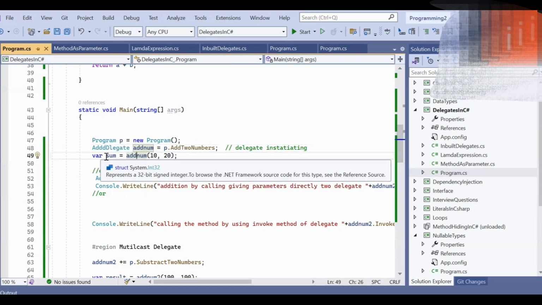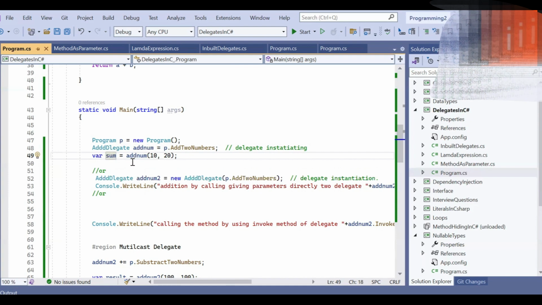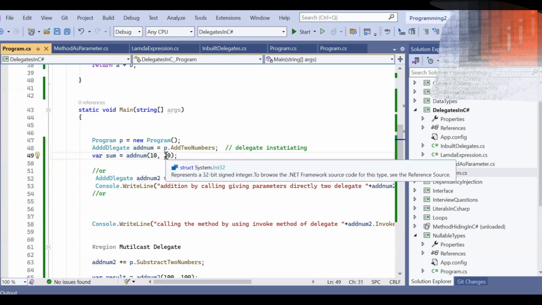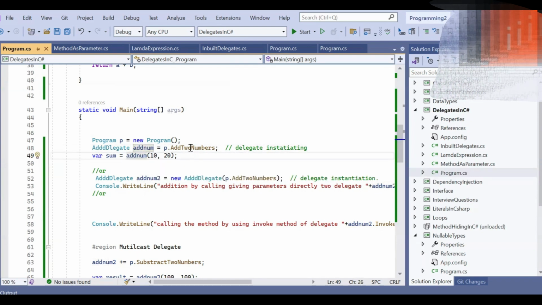So here I am creating one variable sum, and I am calling this method add two numbers by using the delegate object. So there are two methods of calling the method by using delegate object. One is directly write the name of the object, that is add num I have written, and pass the parameters. So this delegate will call this method, and it will return the output and will store that returned output, that is the addition of numbers, into sum. So this is one method of calling the method by using the delegate.